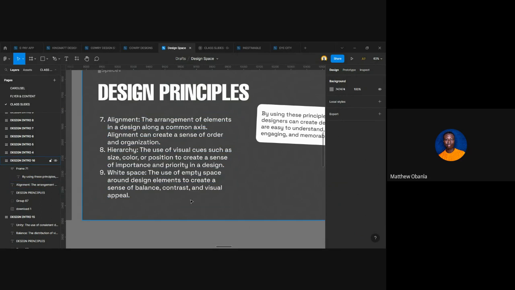The arrangement of elements in a design along a common axis. So the common axis here is this place, the left here. Along a common axis, alignment can create a sense of order and cohesion. That is basically what it does. It creates a sense of order. It does not make your work scattered. It does not make it feel like you just do things anyhow.